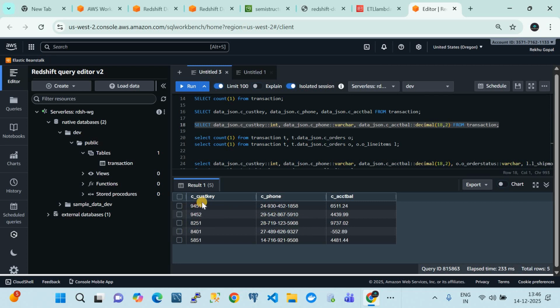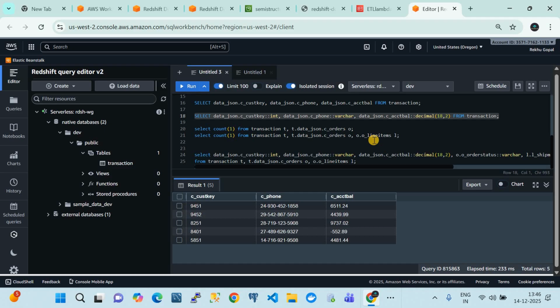So earlier the customer key was in a different data type. Now we converted that into an integer, and the phone we converted into a varchar. Why varchar? You see that there is a hyphen, right? Or else it would have been an int itself. And then we have account balance, which is a decimal. Why decimal? Because the financial information will always be in decimals, right? Now we did a little bit with the data: we inserted, we queried, we massaged, right?